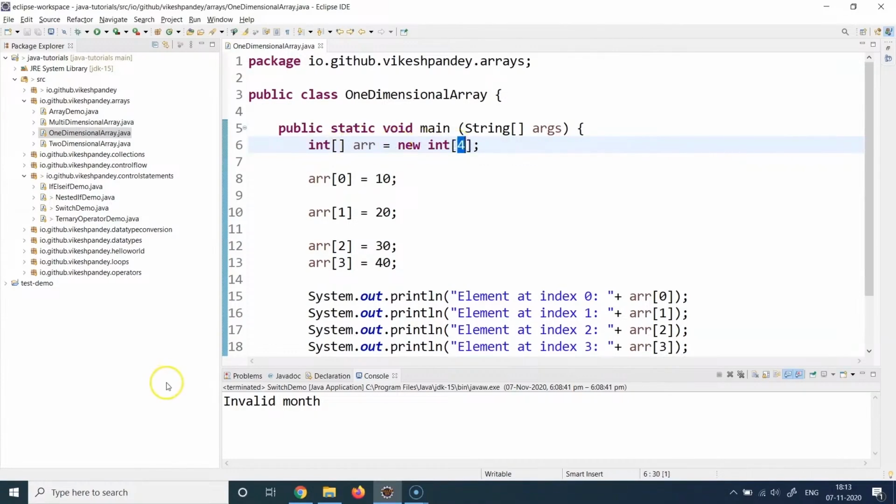So new is the keyword which is used to initialize anything in Java, and we are going to use this heavily when we talk about classes and objects and even collections. Literally any object which you want to create in Java requires a new keyword. So here I'm writing new and then int 4, which means create an array of size 4. And then I'm filling the value of the 4 positions which I have created as part of this array.